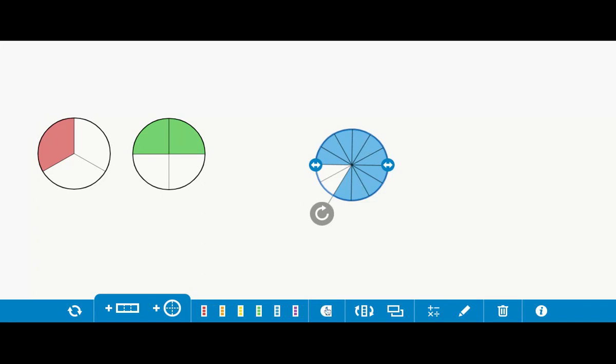And if I go down here to my tag and click tags, it's going to give me the fractions for each one of my circles. So 1/3 plus 2/4 equals 10/12.